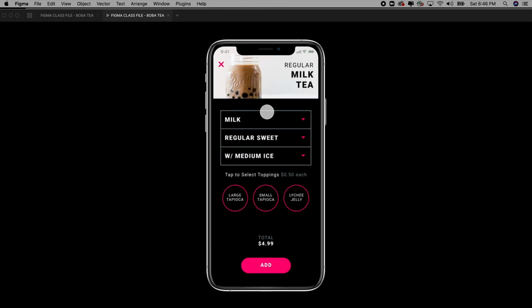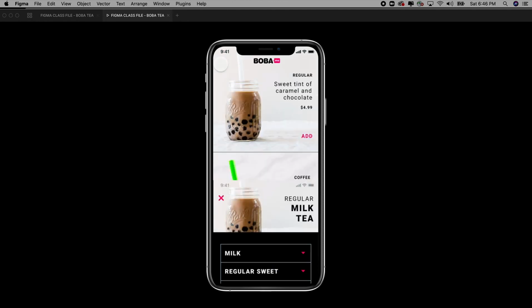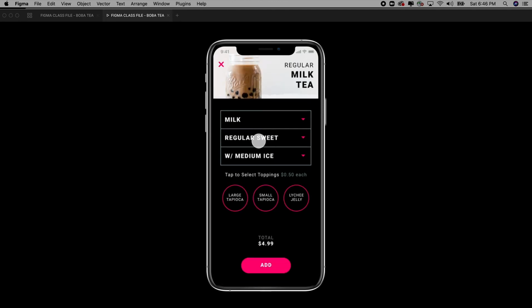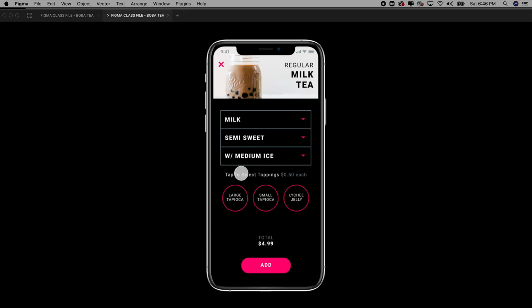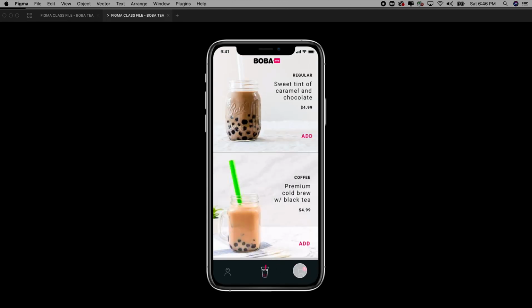If you tap on the regular milk tea here, you can see we made the milk, the regular sweet, and the medium ice drop-down selections, the topping selection buttons, and we've also prototyped the X, which closes that. Open it back up. We made a mobile drop-down selection like you see here. If you select semi-sweet, it changes to semi-sweet. You can select the large tapioca. You can do the add. And then in this video, we're going to build out and design the checkout workflow.